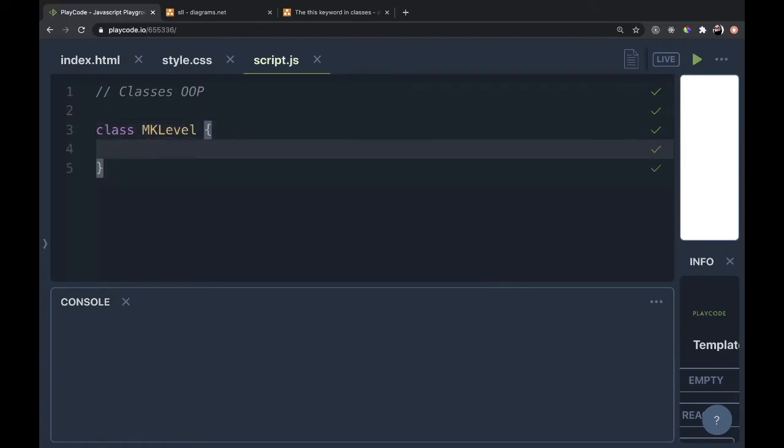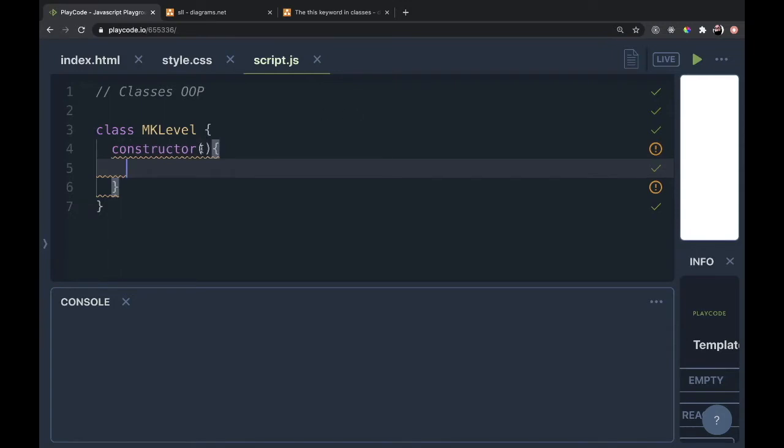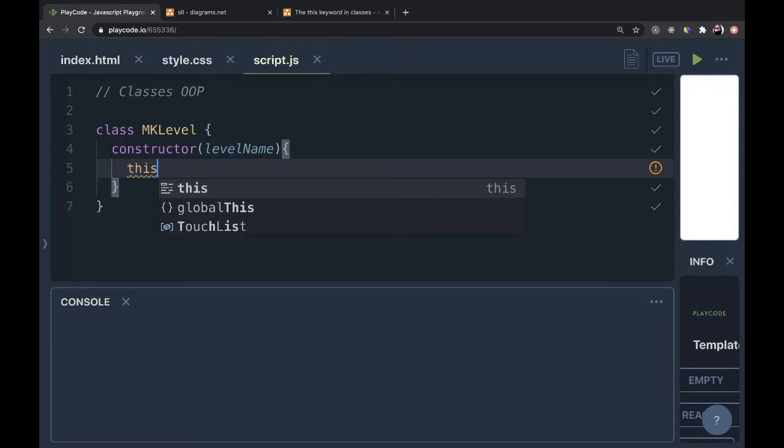It opens up like an object, but it does have something called a constructor inside of it, and that will resemble a function or a method. Now, your constructor can take in variables. I'm going to take in one variable called levelName, and levelName is going to be assigned within the constructor. It's going to be assigned to this.levelName. It'll be equal to levelName.